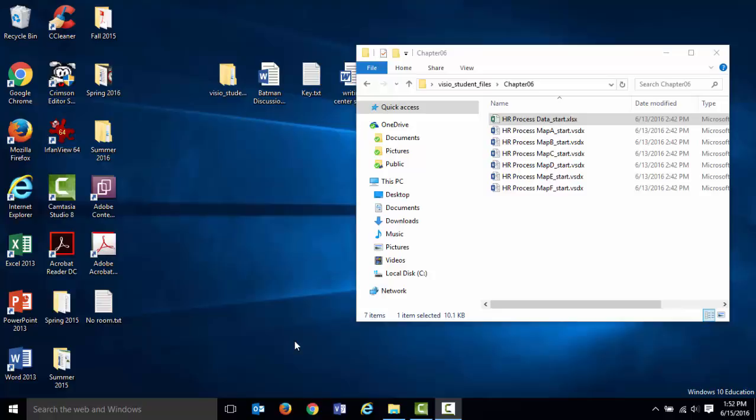Let's look at the sample files you have. HR, Human Resource Process Map A, B, C, D, E, F. These are all available for download from the helpful hyperlinks page that I made available to you through Blackboard. Also, there is an Excel spreadsheet. We're going to link our drawing to data that's stored in an Excel spreadsheet. This can serve as a database for us and as a data source.